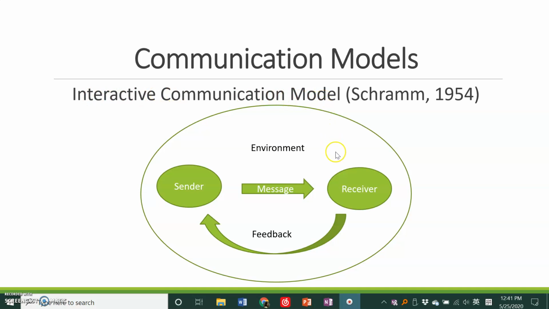So remember, there are two elements added on top of the linear communication model, which are feedback and environment. After having these two elements, we have this interactive communication model. Again, the main point is that you got some interactions here. It's not just a one-way direction. It's not a straight linear model. The receiver provides some feedback to the sender. So here is a little loop here. Okay, so this is the interactive communication model.